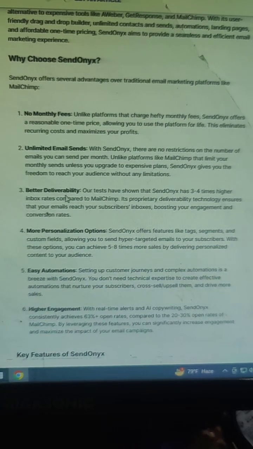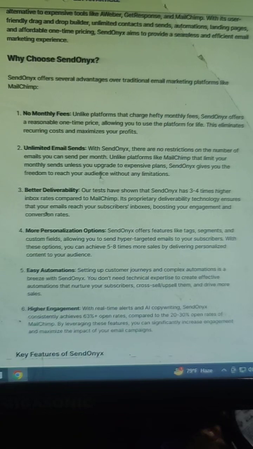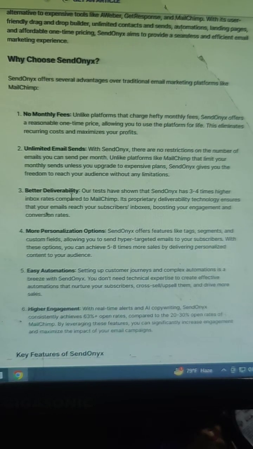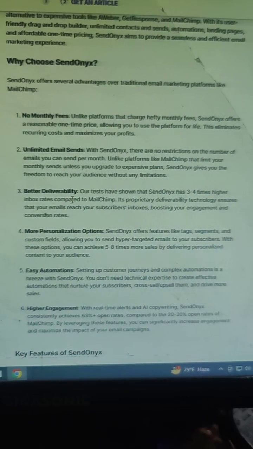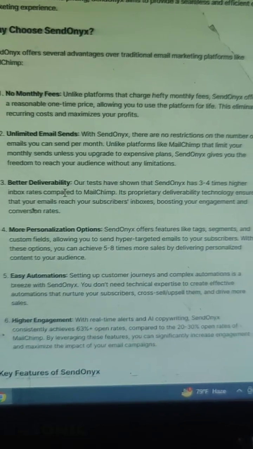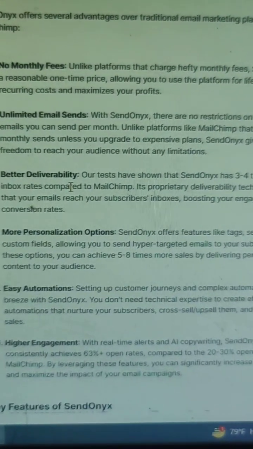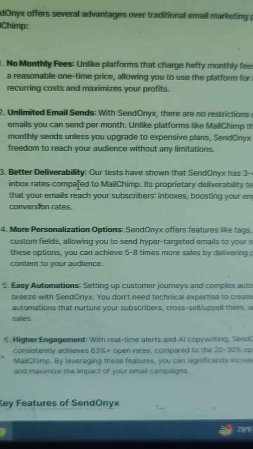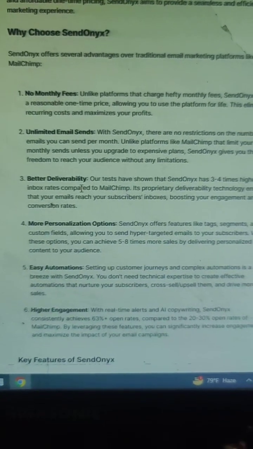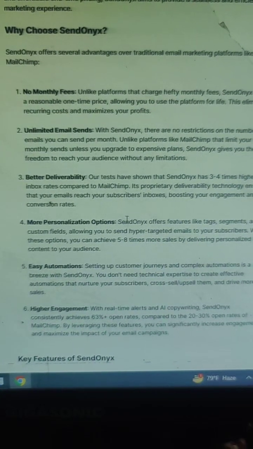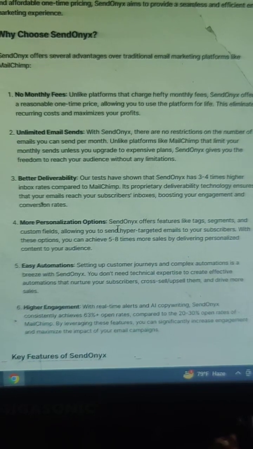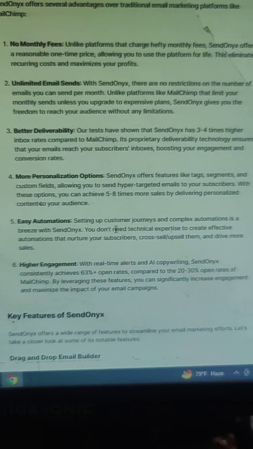More personalization options. SendOnyx offers features like tags, segments, and custom fields, allowing you to send hyper-targeted emails to your subscribers. With these options, you can achieve 5 to 8 times more sales by delivering personalized content to your audience.